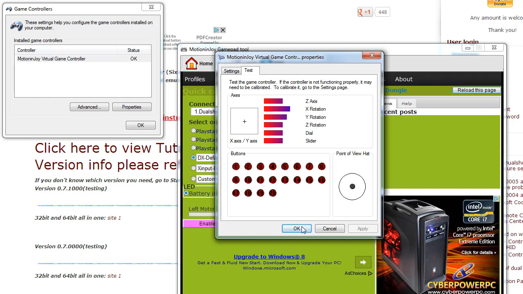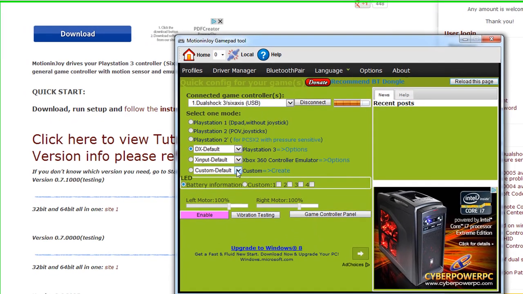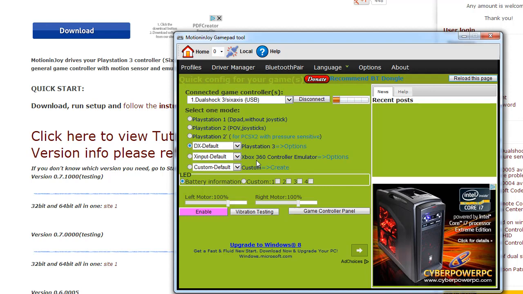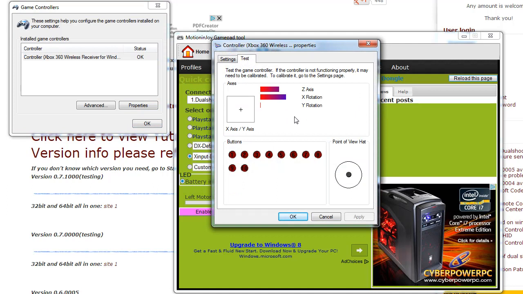So if that's not working for you, there's another option that you might get to work. I'll hit OK. And then I'll drop down here and notice this Xbox 360 controller emulator. That's worked for me as well. So I can click that and say enable. And then if I go to the game controller panel now, it's a little bit more simplified, but these X and Y rotations work really well, as does the left thumbstick.